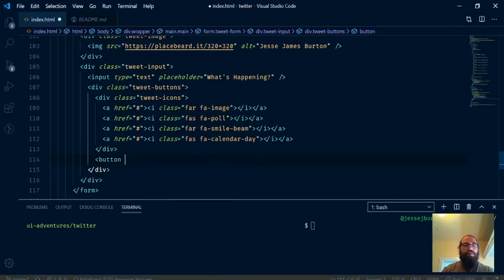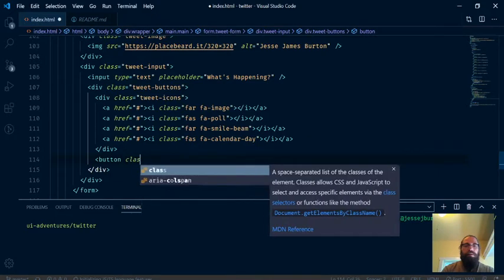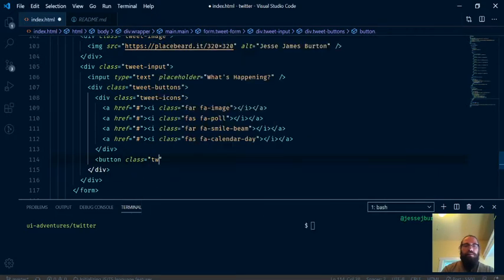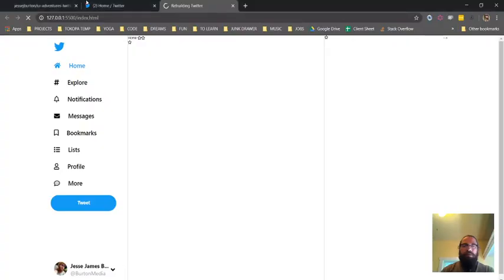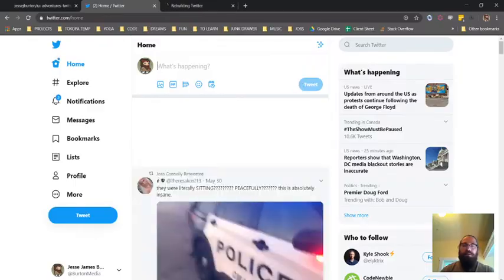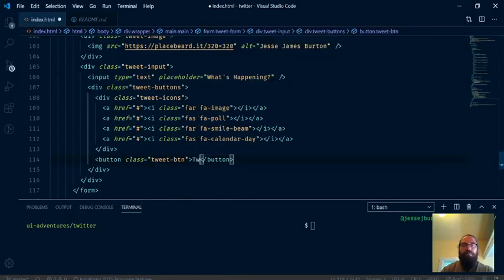So this is going to be the only button, although I'm going to give it a class of tweet button, and it just says tweet.